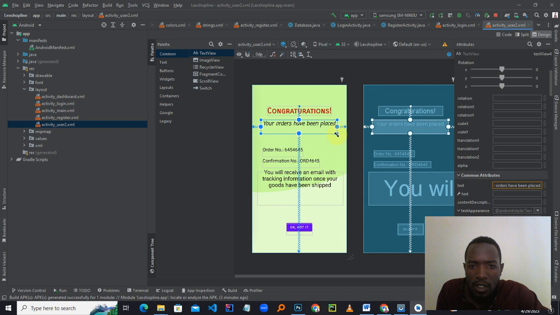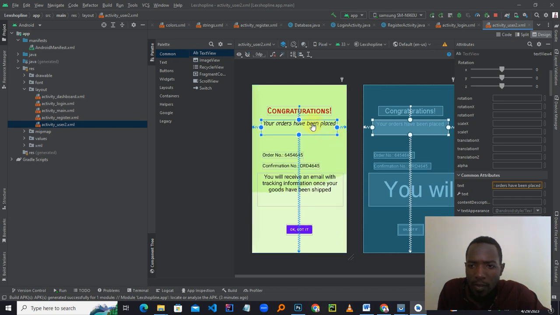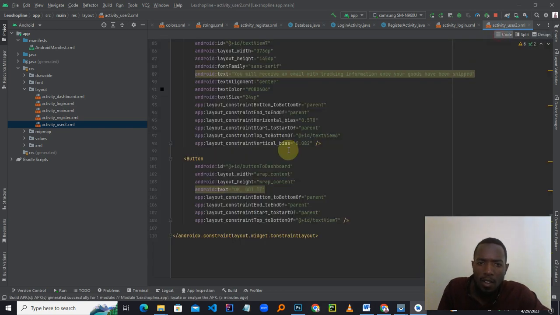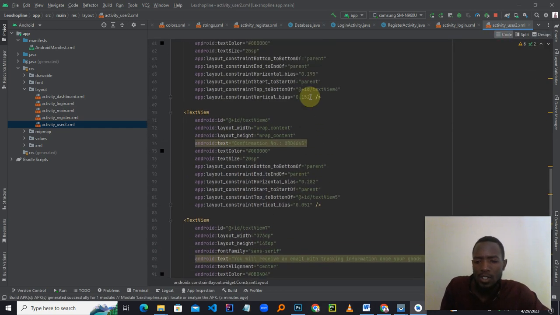Okay, so I think I have to enlarge this. So actually that is it. That's it about the sample of an e-commerce app. Thank you.